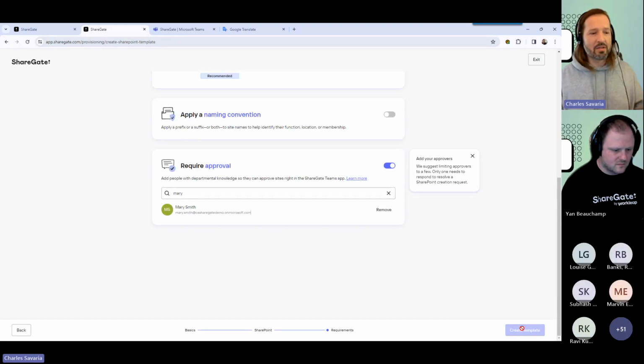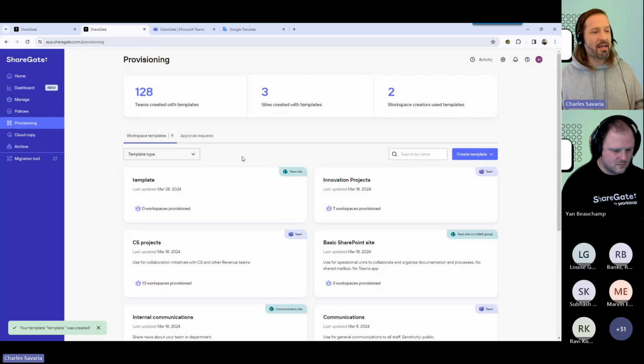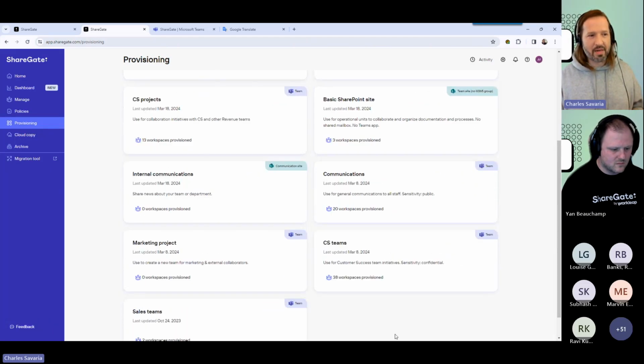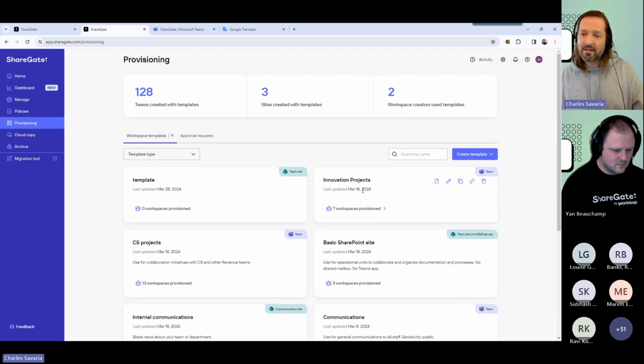And then once you're done, you create your template. It is now becoming available as one of your multiple templates that you might have created. And they are then visible for your end users to pick from the ShareGate end user application.